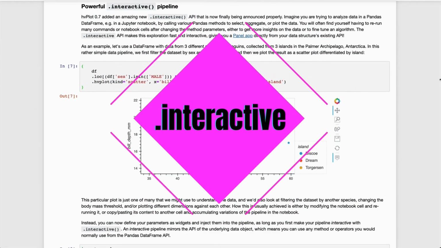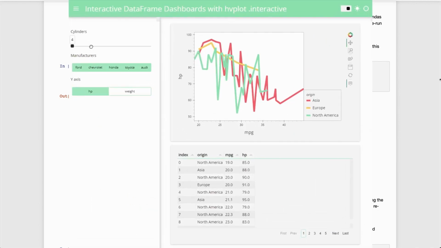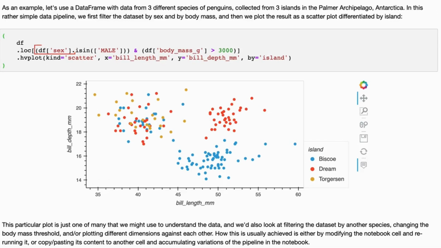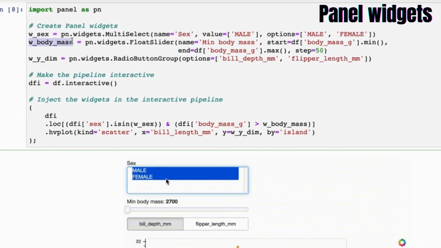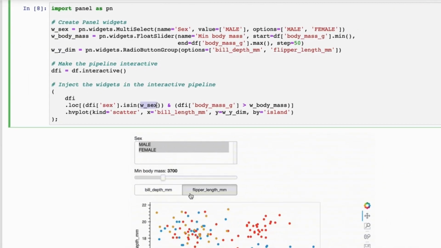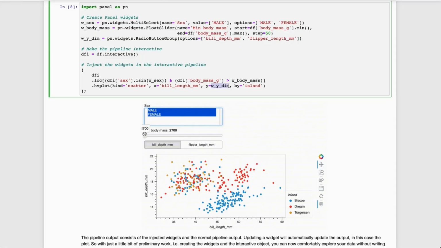hvPlot 0.7 release added an amazing new .interactive API where we can turn pandas pipelines into a dashboard. Let's say we would like to filter the dataset by sex and body mass and do a plot. With hvPlot.interactive, we can create Panel widgets to select the sex, body mass, and the Y dimension of the plot. After injecting the widgets into the interactive pipeline, the result is an interactive dashboard.